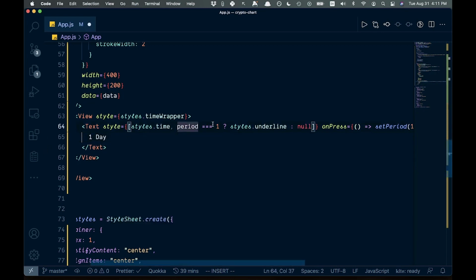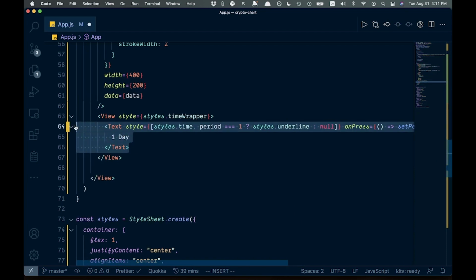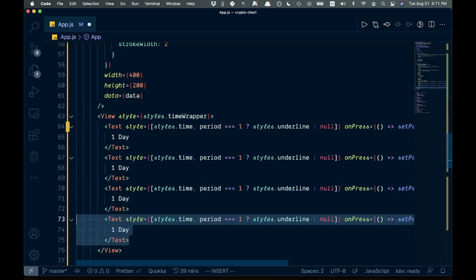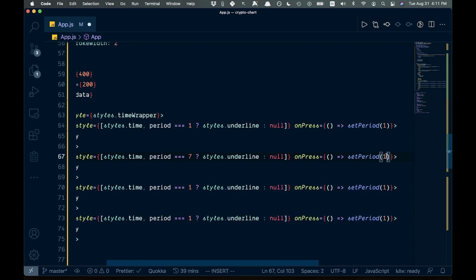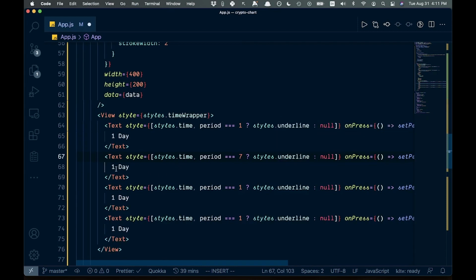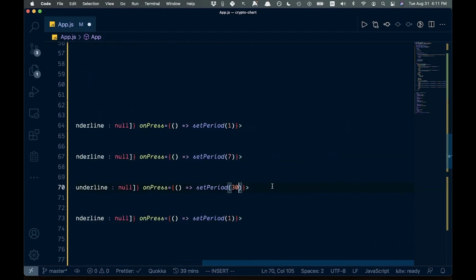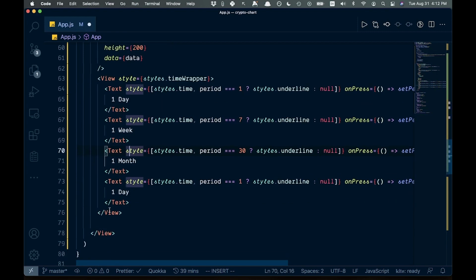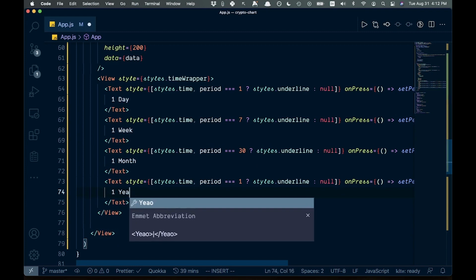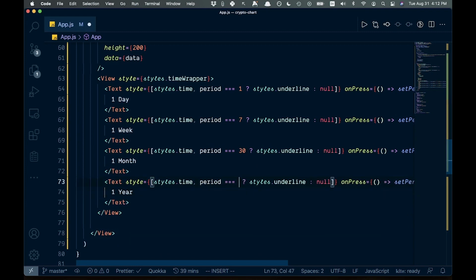Okay, so that's all we're going to do, and it's going to be the exact same thing for all these different ones. So let's copy this text down 3 more times. And then we just want to change the different periods. So instead of 1 here, we're going to have 7, because 7 days is going to be 1 week. And then we'll set again this to 7. And then finally, we'll say 1 week here, like that. Okay, and same thing here, and we'll go 30 and 30. And then again, we'll say 1 month. And then finally below here, we're going to say 1 year, like that. And we'll say 365.